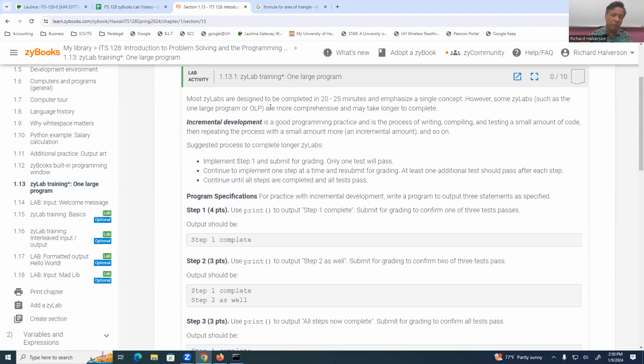But what this kind of programming does is it emphasizes this incremental development. And that's kind of what I was telling you about before, where you take baby steps. When I was growing up and I learned programming, we used to call it stepwise refinement. Yeah, same thing. And so that's this breaking it down into steps.